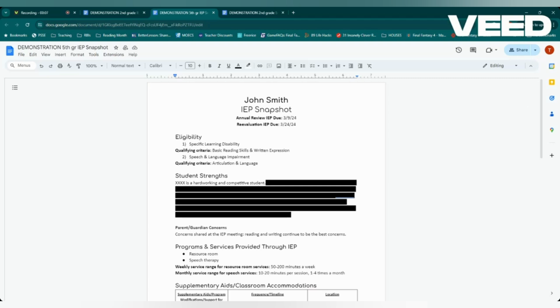I'll name them John Smith. Same formatting, same look as the second grader's snapshot, but there are a few differences. This student is eligible under both an SLD and speech and language impairment, so I have the information for both of those. I've got the strengths, the concerns, and then programs and services through the IEP. This student receives resource room and speech therapy services, so they're both listed.